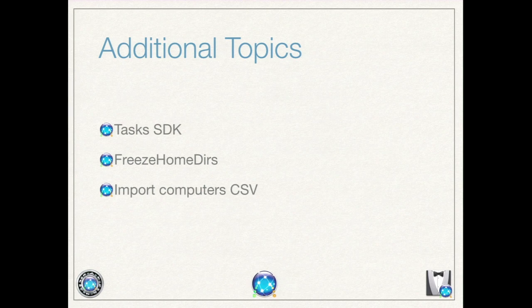Freeze home DIRs, I've never used this. I've used this once in testing, and freeze home DIRs is a feature that DeployStudio gives you. So it's a checkbox, you can select it. And what it does is it creates a cache of the home folder, and anytime somebody logs in, it uses that cache. When they log out, it deletes it. Like a guest account. Yep, that's it. So it just freezes that home directory. So every time somebody logs in, they get the same one.